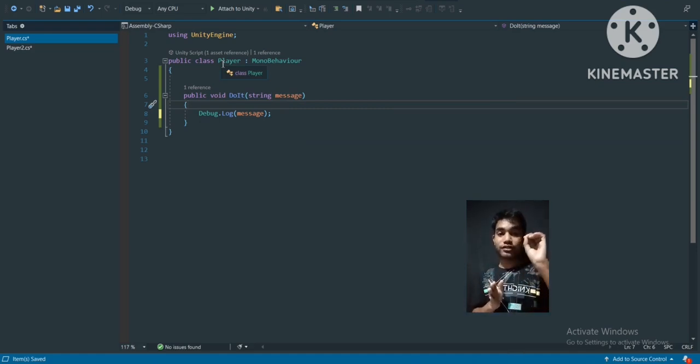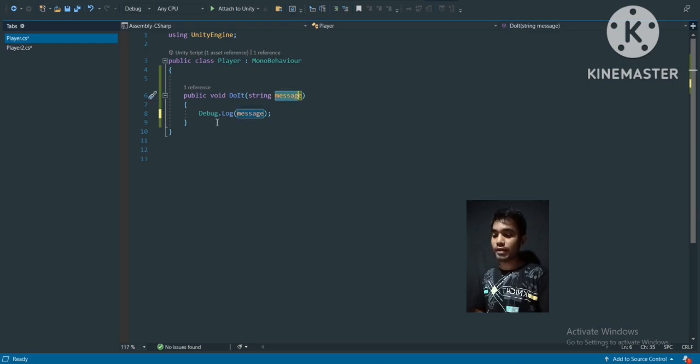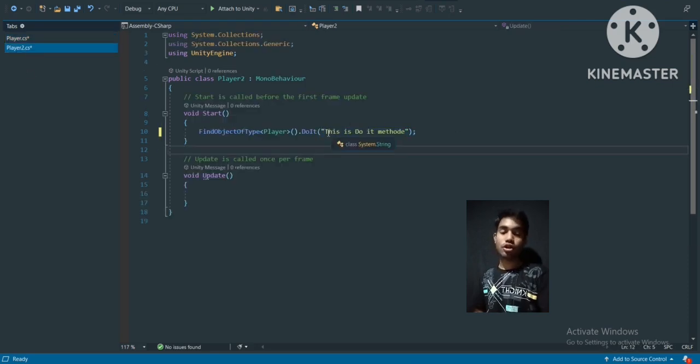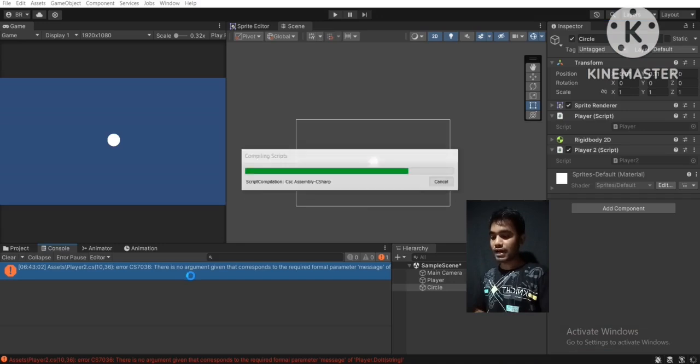We can pass arguments to functions and later on we can change them to anything we want. So that is the thing. I hope you get the idea. And we replace this message we're printing out with this string value, and we're saying that this is do it method. So control s to save your code. Now let's move to Unity, and we should hope that the message pops up in the console saying this is do it method.